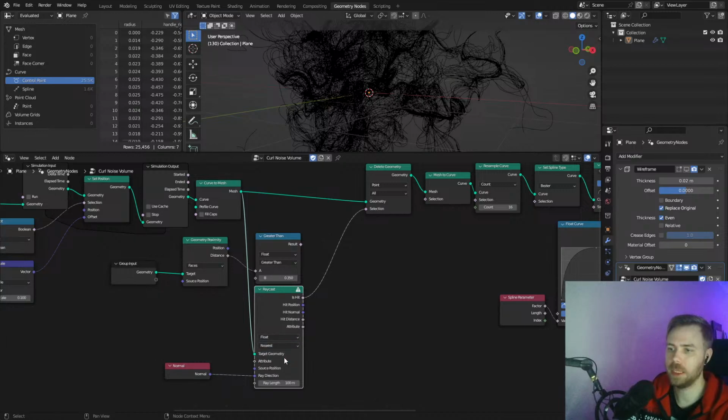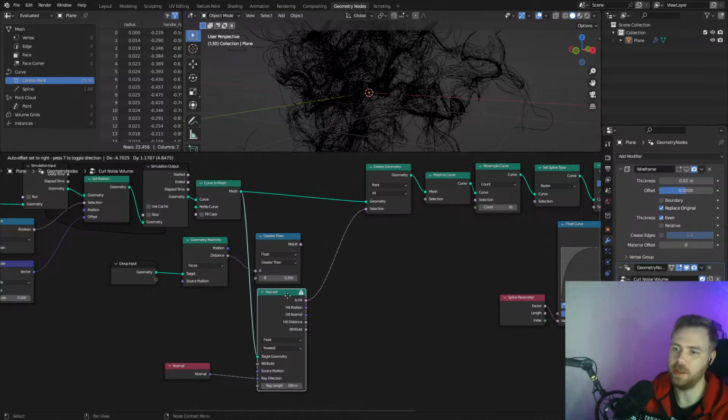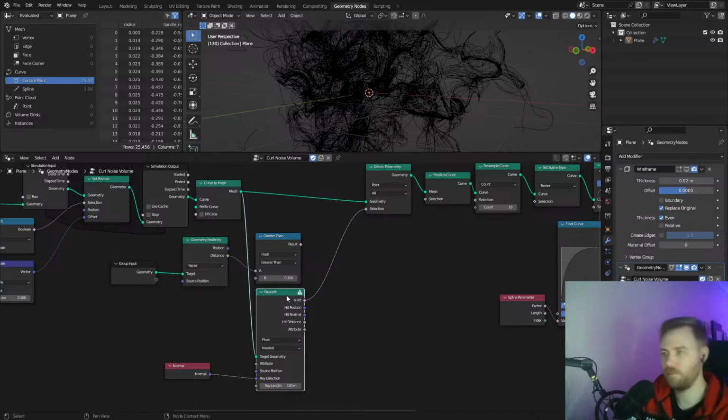Oh, right. That doesn't work, because the raycast needs faces to cast onto, I just realized. That's unfortunate. So raycast is a no-go.